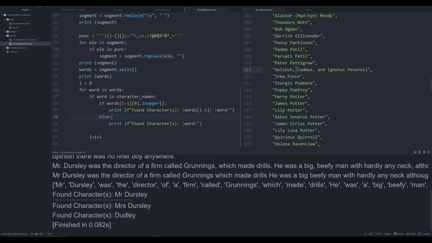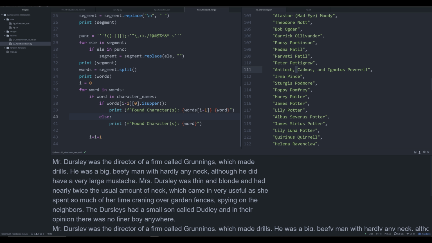We see that we've been able to look back and grab Mr. Dursley. We've been able to look back and grab Mrs. Dursley. And Dudley, who doesn't have a preceding capital letter, we've successfully identified him as simply Dudley, which, if you look at the text, is precisely what happens.